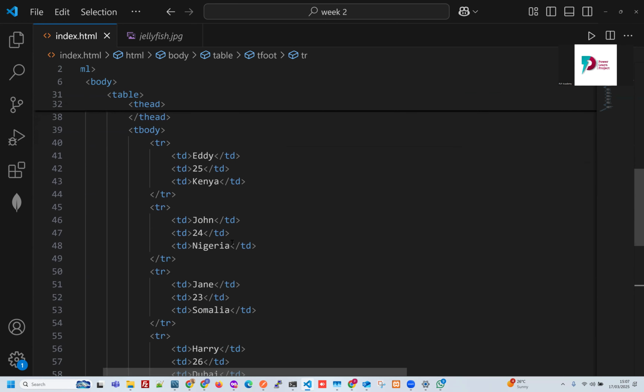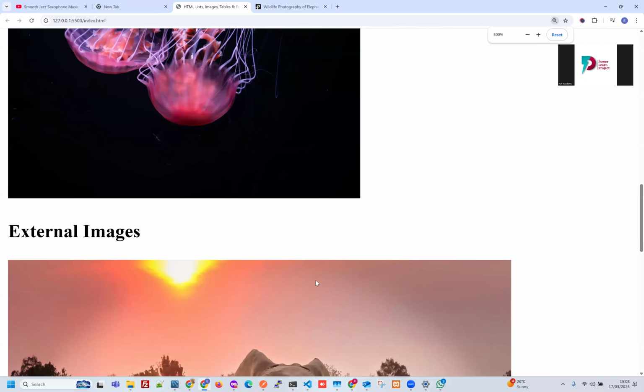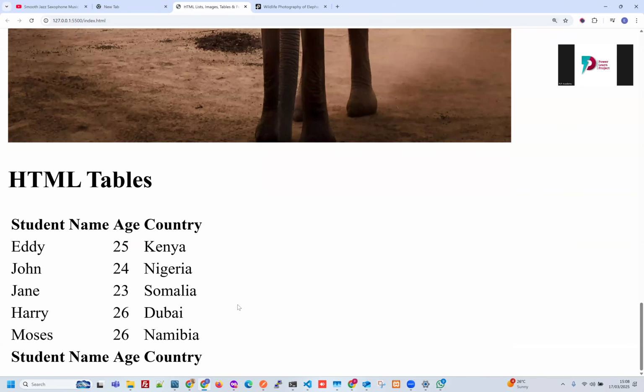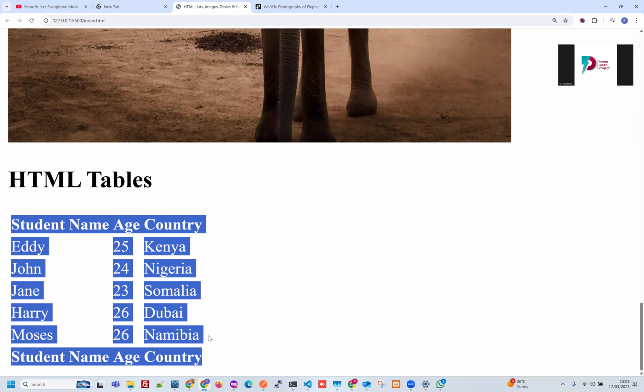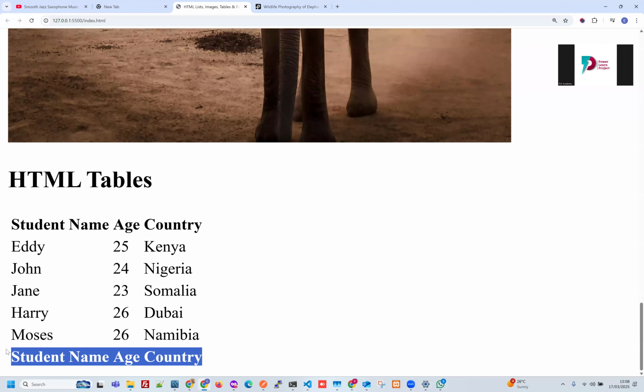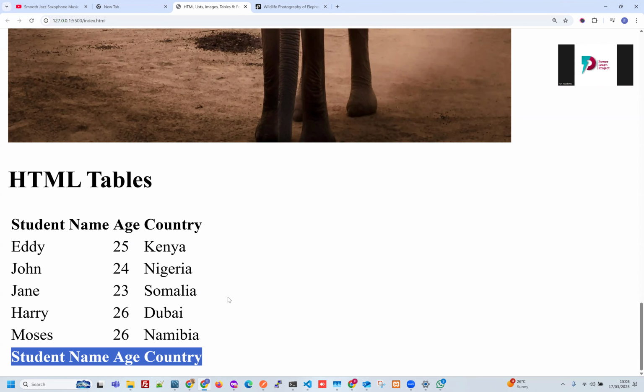And then head over to my browser. And if you can see at the bottom of my browser, I have my tabulated data. You have your table header there. You have your table body here. And finally, at the bottom, you have your table footer data.